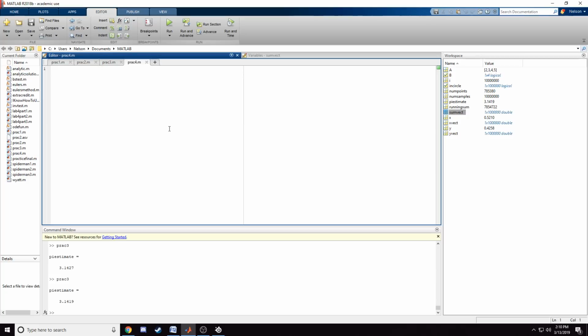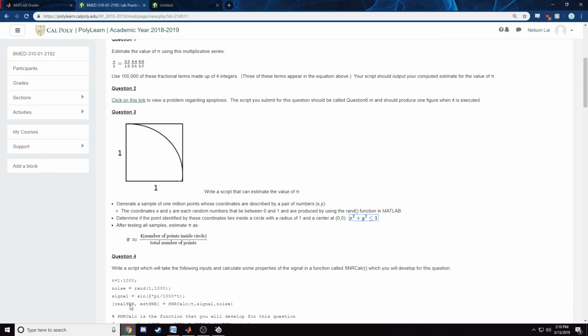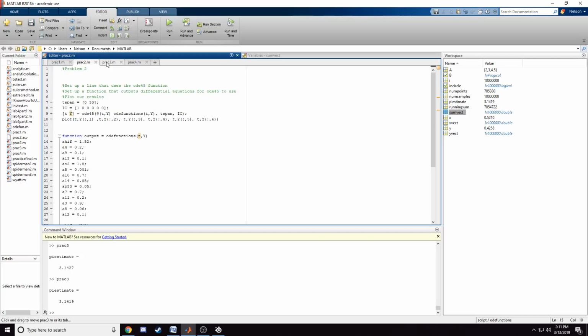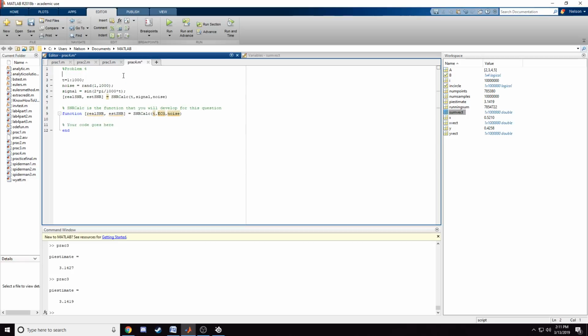Practice problem 4. Okay. Where are we? Write a script which will take the following inputs and calculate some properties of the signal in the function called snrcalc, which you'll develop for this question. So what they want is for us to copy this. We'll put that there. Let's put our characteristic problem 4 at the top. Okay, so what are we doing in this problem?